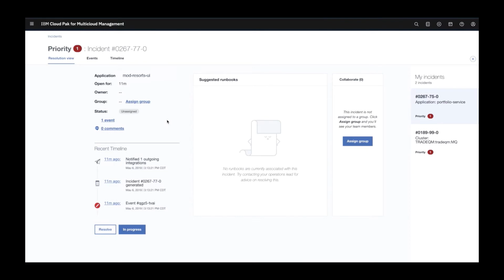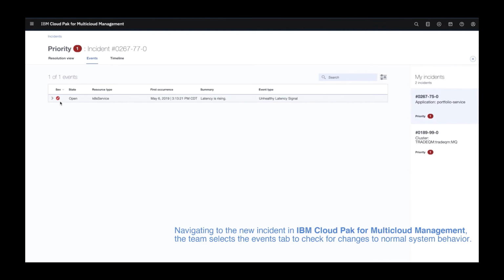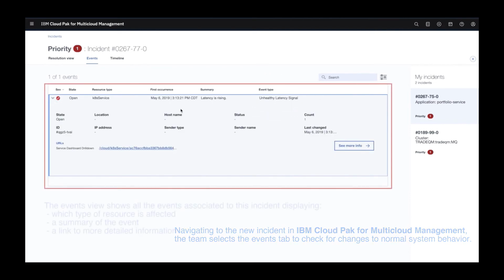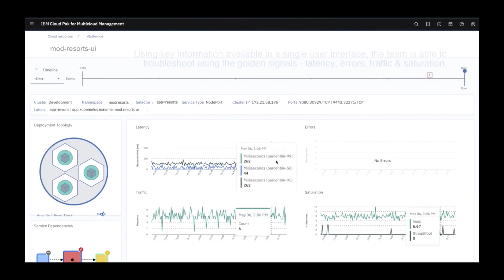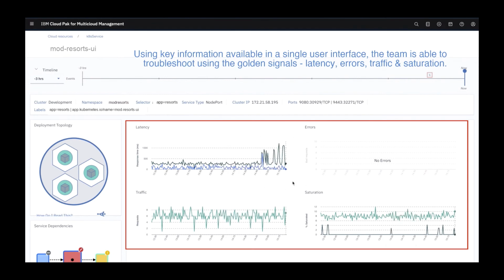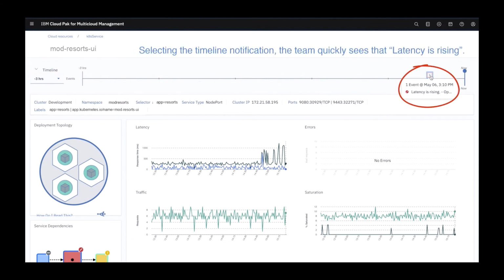Working in the IBM Cloud Pak for multi-cloud management, the SRE reviews the incident details and sees that latency is rising with the Mod Resorts application. Expanding the incident, they note that it is a Kubernetes service being affected. Clicking the incident URL, the SRE is instantly taken to the Cloud Resources view for the Mod Resorts UI service and sees the golden signal monitors and the data for each. Hovering over the timeline entry, the SRE can see when the service started to display issues.